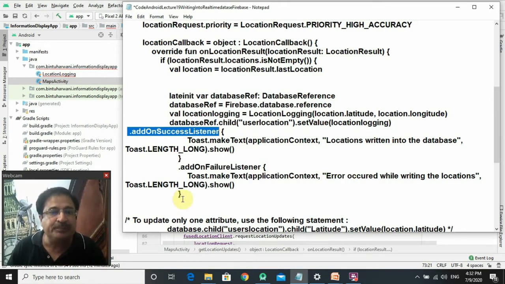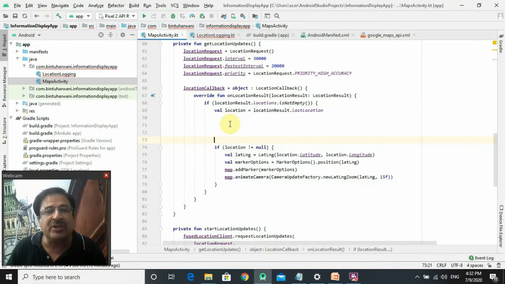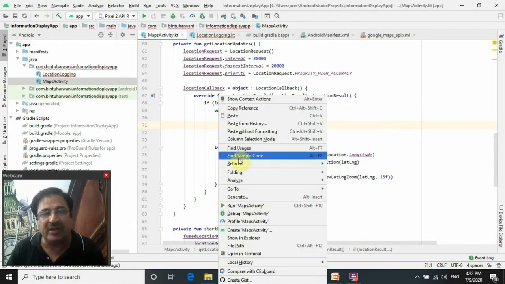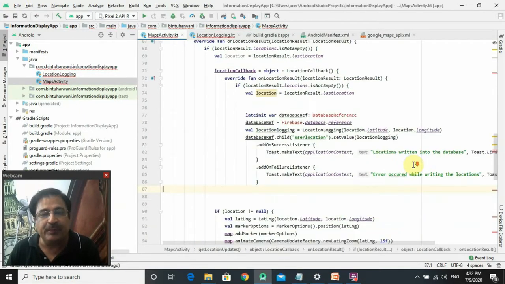So we'll copy this code from here and we'll copy it into this location callback, which contains the GPS coordinate of the user. It is giving you an error because the libraries have to be imported.